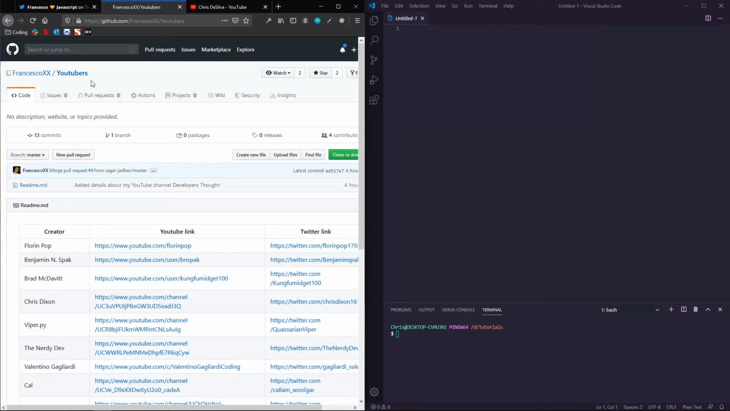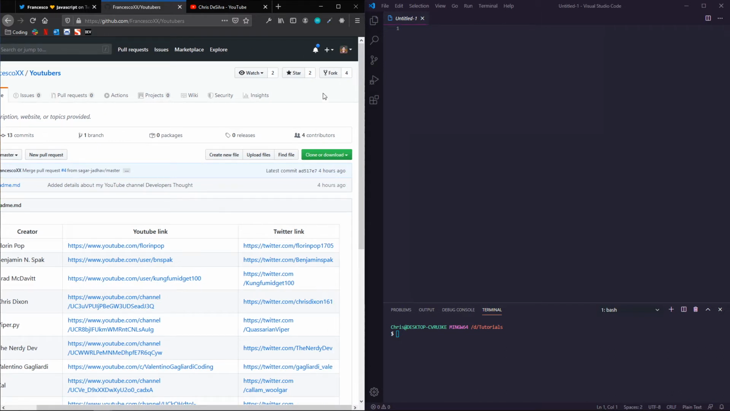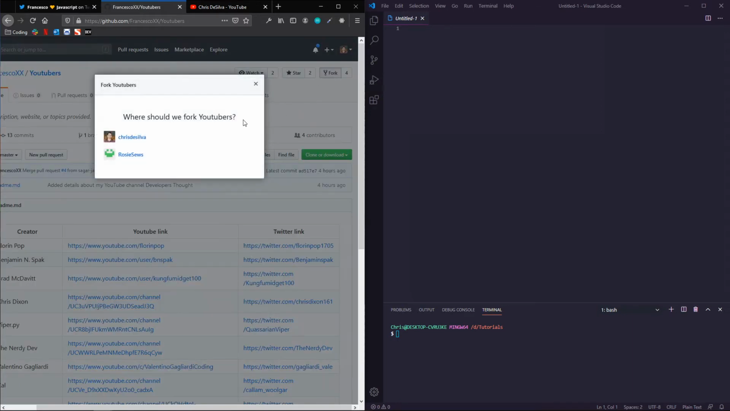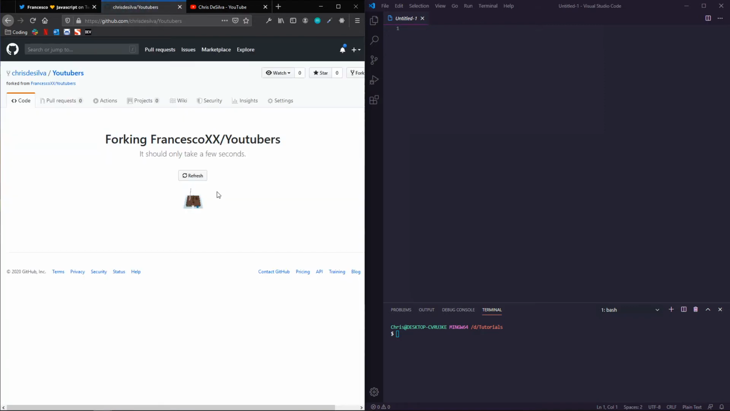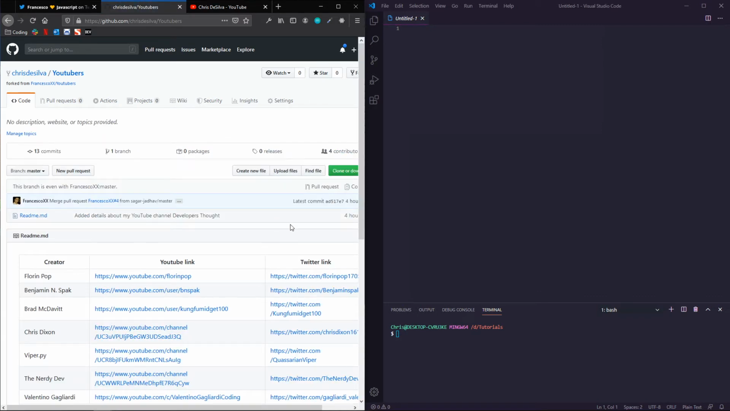So here's the repo. What you're going to do first is click on this fork button, and that's going to make a copy of this repo in your account. So I'll fork this to mine. Next step. So now you can see that it's my account and YouTubers forked from Francesco.